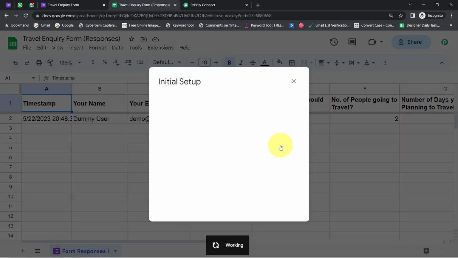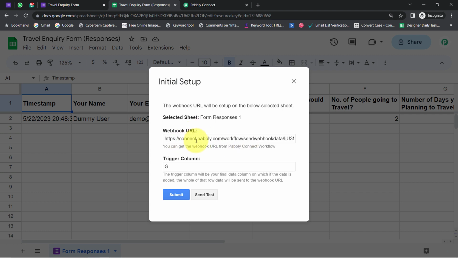Click on initial setup, and here exactly we will paste the same webhook URL which Pabbly Connect has provided us. So let me first delete the existing details, and now I will be pasting the same webhook URL, and now it is asking for the trigger column. Firstly we will read the instructions: the trigger column will be your final data column, on which if the data is added, the whole of that row data will be sent to the webhook URL. So basically it is asking to specify a column name on the filling of which the data should be sent to Pabbly Connect, or we can say this automation will trigger.